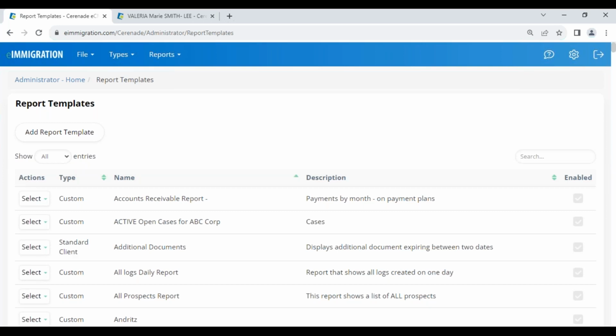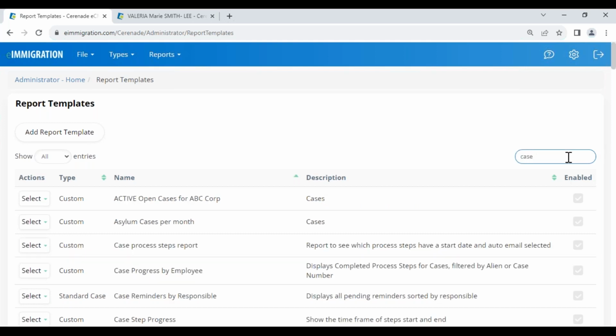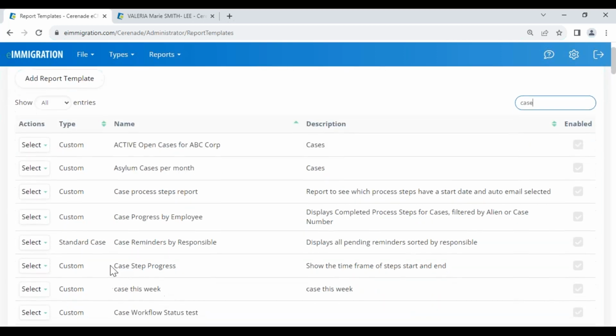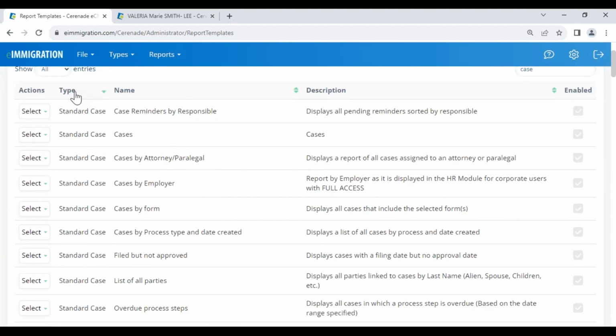Like I talked about the custom questionnaires. Why should you create one from scratch if we already have it? For example, I think someone asked about a report for cases or case workers. We do have standard reports that are by case type or case process or cases by attorney or paralegal. Instead of starting from zero, I'm going to make a copy of this report.